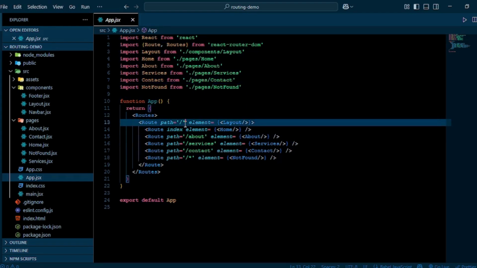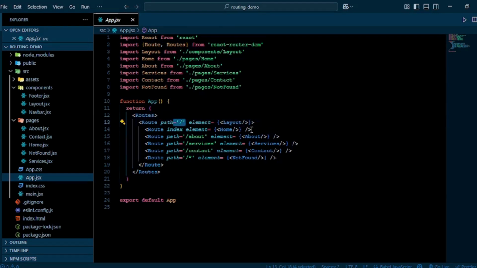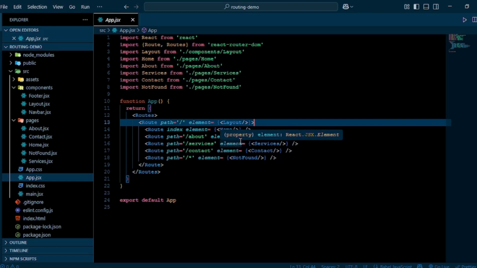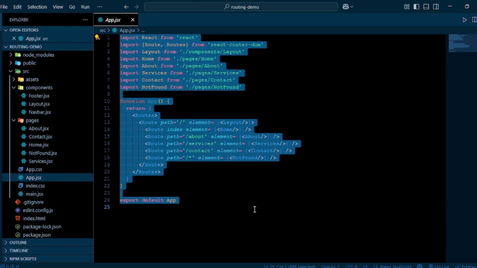Then inside the function we have created Routes. Then we have created a route for the root directory which is directing to the layout portion. And inside this layout route, we have added an index element as home, slash about, slash services, slash contact and slash asterisk. So this was a very basic thing. Let's see, I will recreate this file now.